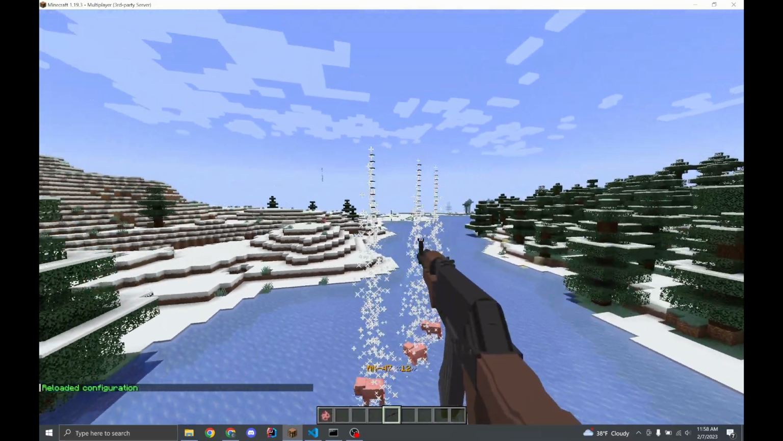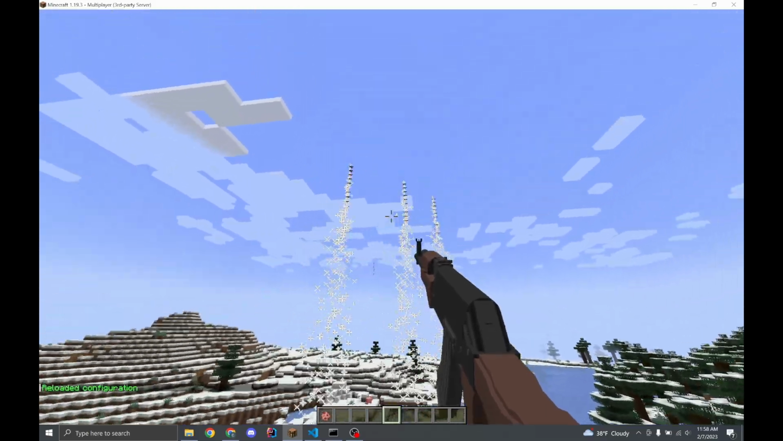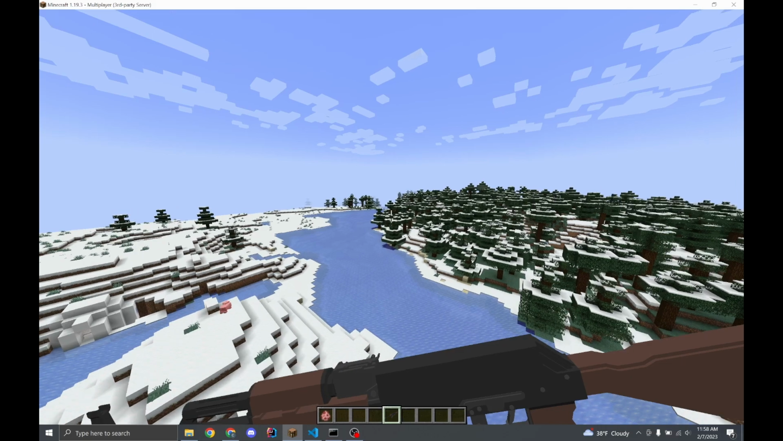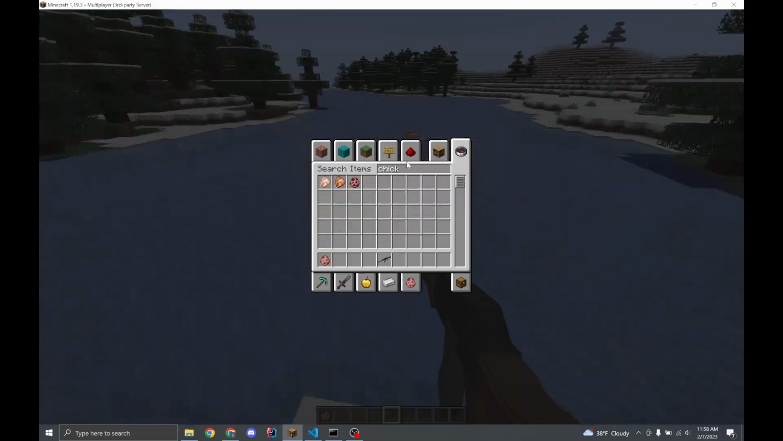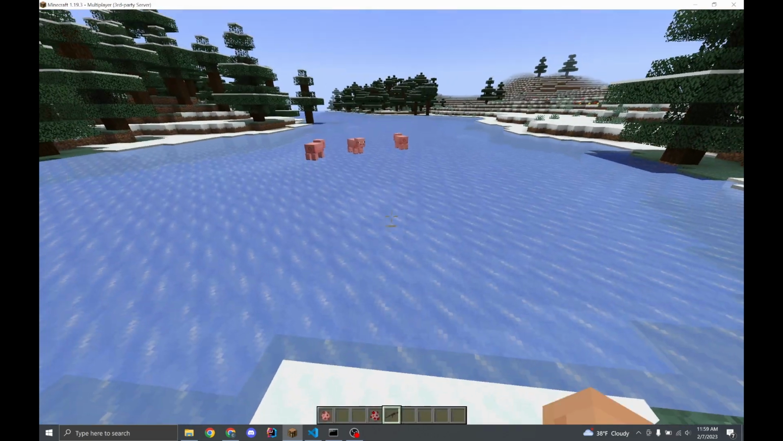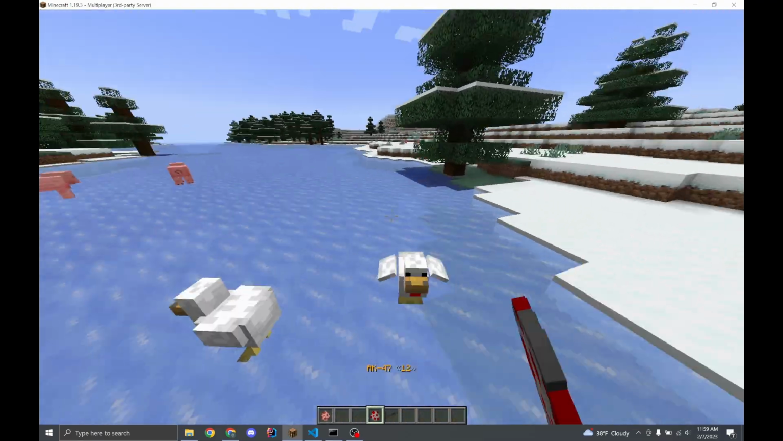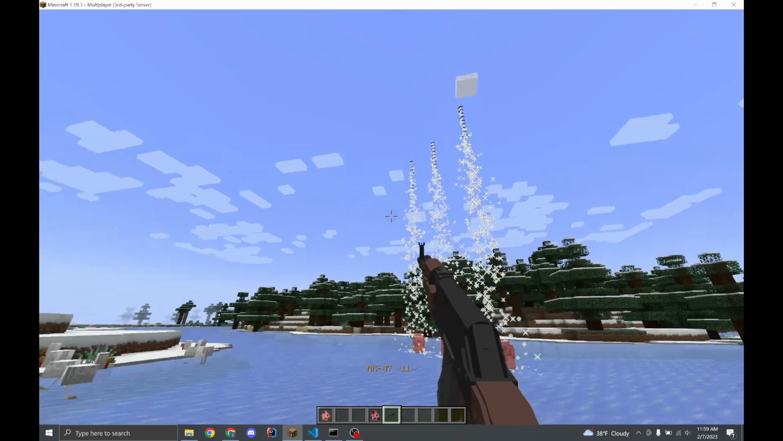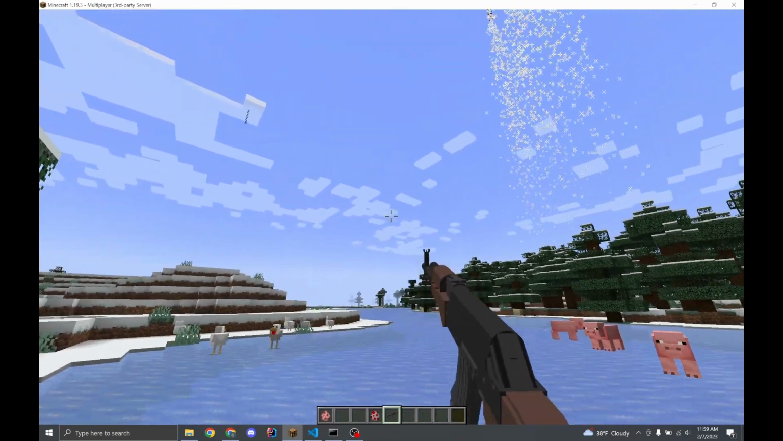And now when we shoot, only the pigs spawn the fireworks. You see that no other entities in the area. And just to prove that a little bit better, I'll spawn in some chickens and try that again. So you see the pigs are now the sources of the fireworks, but the chickens, not so much.